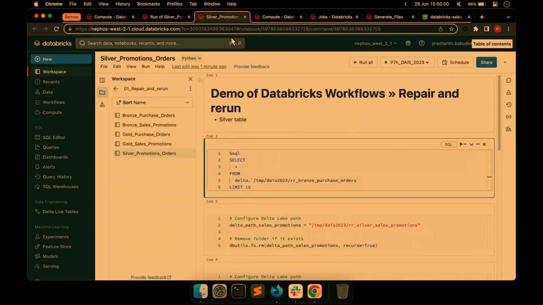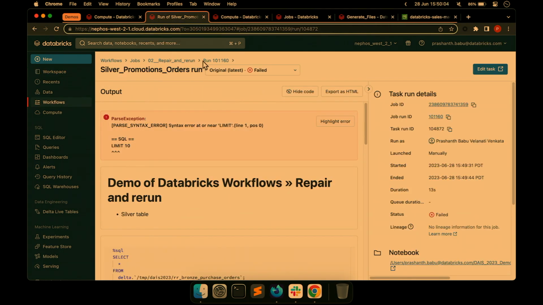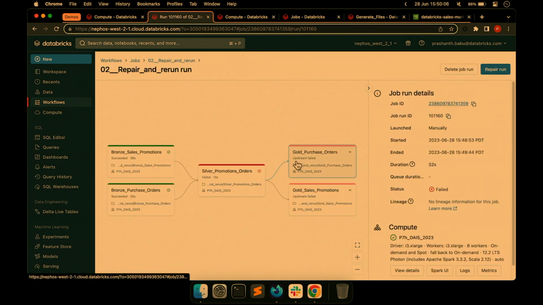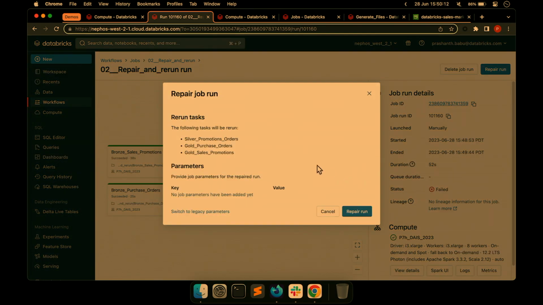Now, I did this, fixed it. Now, I will go back to my job, which is the run. And you can see a repair run, which appeared right at the top. I click on repair run. It tells me it's going to repair the task which failed and also run the downstream tasks as well. So this is how you will do repair and rerun.